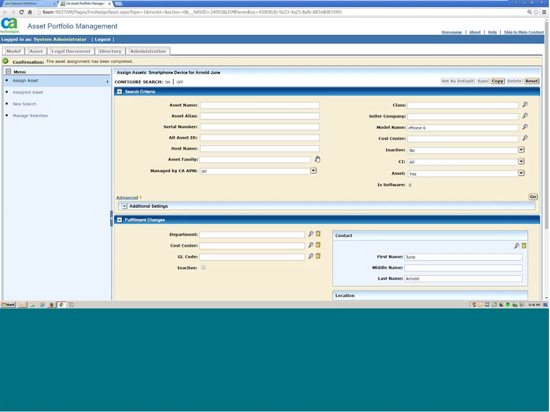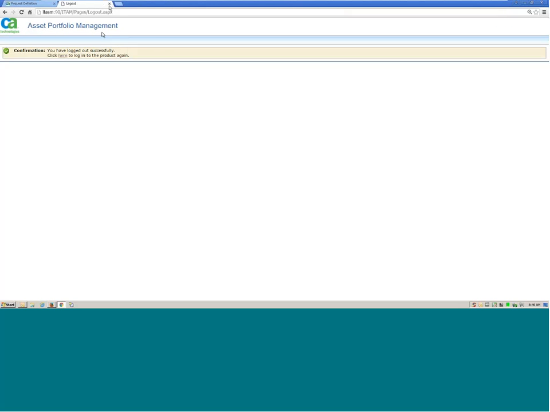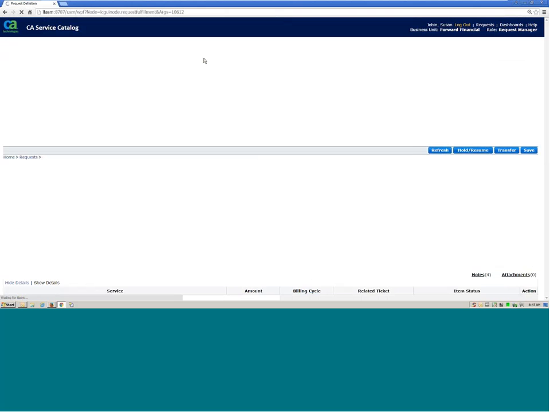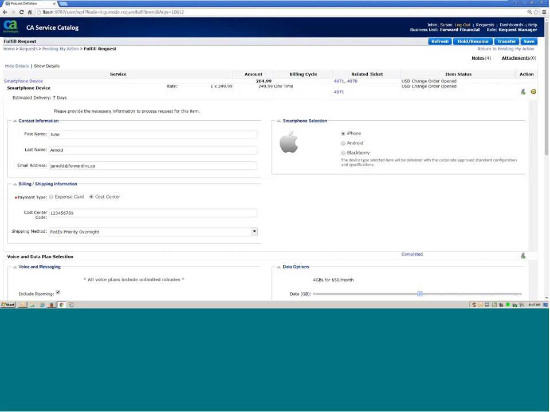What has happened now on the back end is that particular iPhone has been associated with June Arnold, with the requester, but also with the request. So the request has been updated. Since the system uses the same underlying data for all of these things that I've been showing you, the same record for the asset, whether I'm looking at it from an asset management perspective or service desk or service catalog, it saves a lot of time on the integration, for example, or designing these processes.